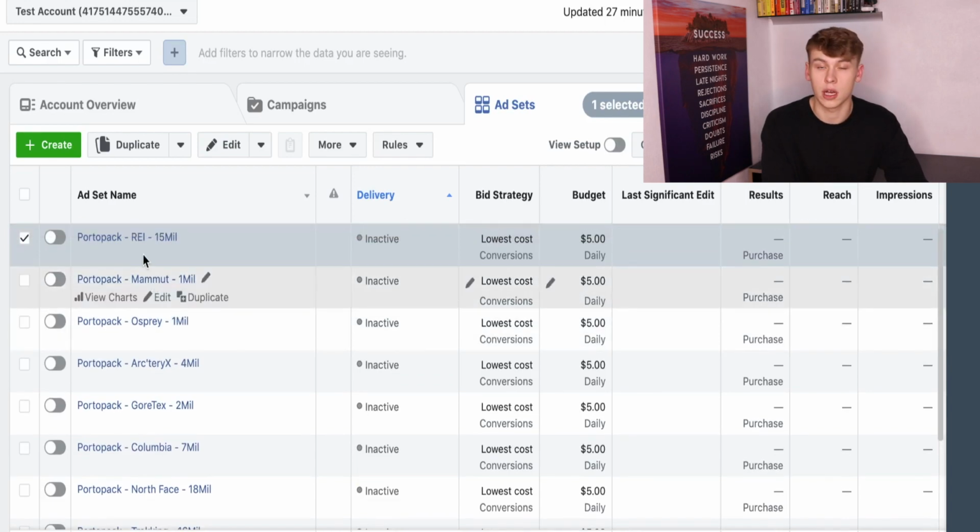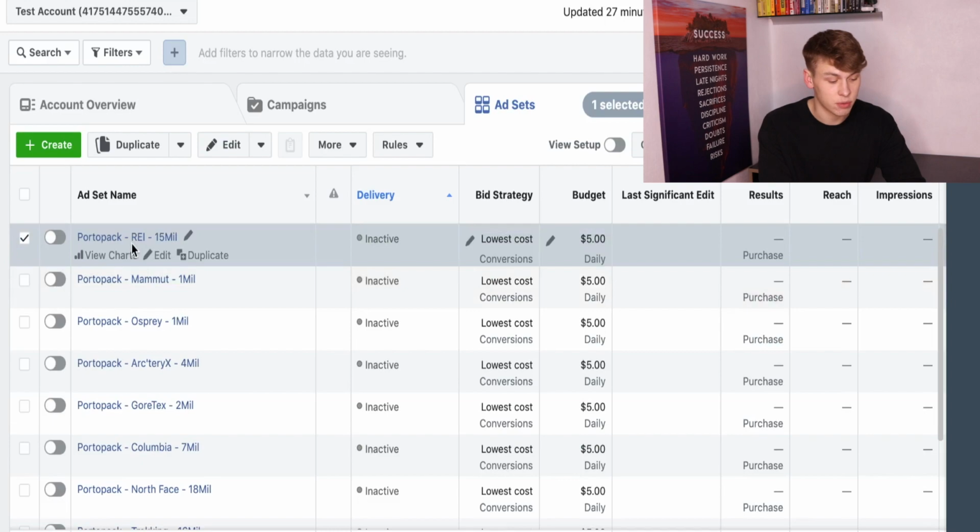Mammoth, another clothing slash gear brand with 1 million in size. And REI, or Ray, I'm not too sure about that, 15 million as well. So we have various different audience sizes, varying from 1 million to even 18 million. So I really test out a lot and really let Facebook decide which people are most attracted to my product, because I might have a rough estimate of what my ideal customer looks like, but I'm not too sure, and therefore I want Facebook to figure that out for me.